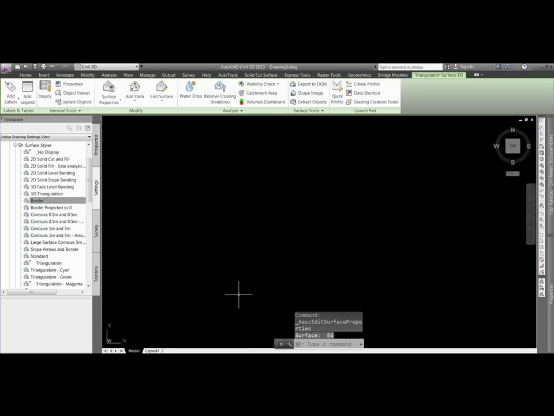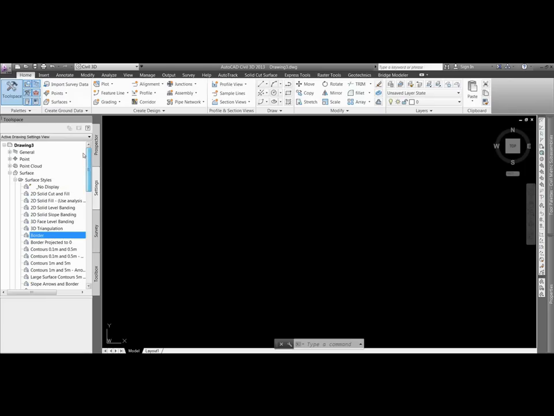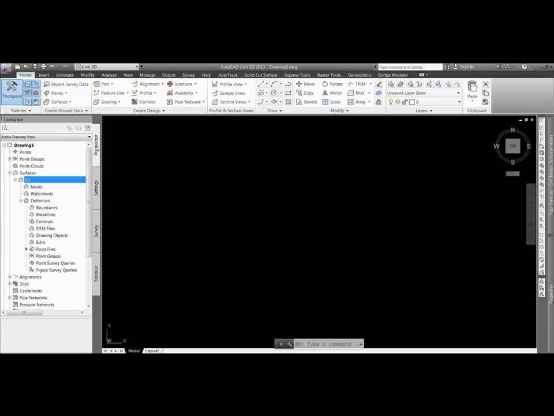Okay, no display takes the surface right out of the drawing, visually. It is still physically in the drawing. If I go back to Prospector, I can still see I've got my existing ground surface here. I've just hidden it from view, a bit like freezing a layer or turning a layer off in AutoCAD. I've just turned those contour layers off and the border. So I'm left with nothing in the drawing, but it's still there.